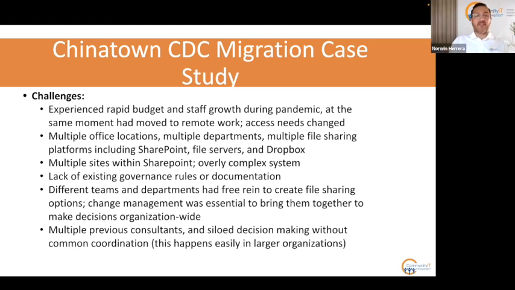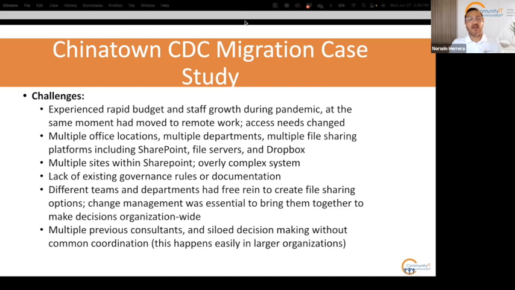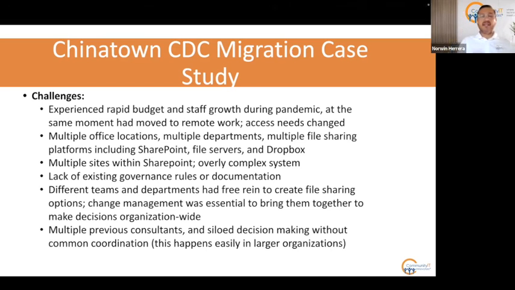So there is a lack of existing governance, rules, and documentation, because when they started doing this, it was only one department using SharePoint. That department took the lead to move to SharePoint, but there was never governance on it. So they basically created their own space to collaborate and work. This was a challenge, because we needed to face it and then give them a solution. They have different teams and departments, and they have free rein to create a file sharing option. Change management was essential to bring them together to make decisions organization-wide.